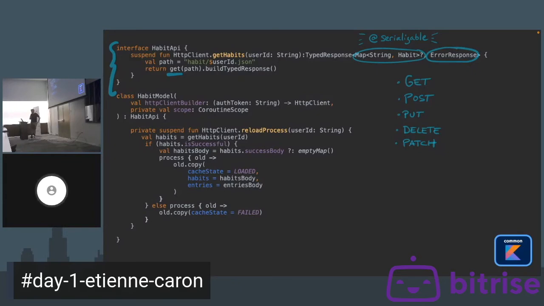Ktor also makes it pretty easy to serialize and deserialize your code. So we can see here that when we get the habits, like for example in this call, we can pretty easily just get our data out and have it demarshalled and everything.